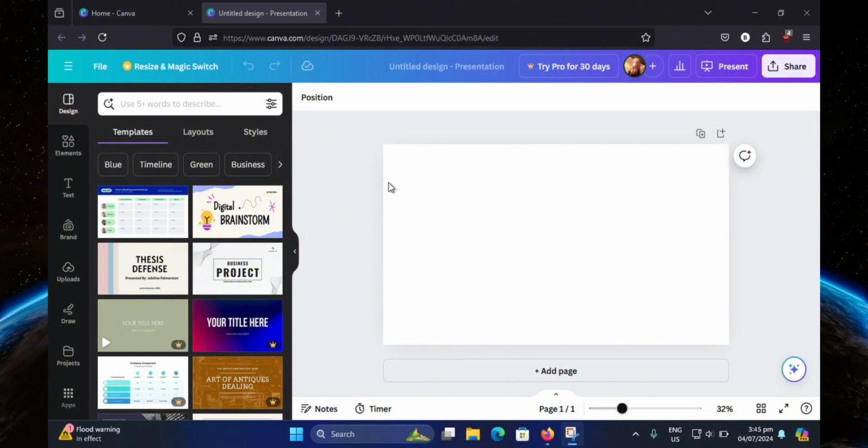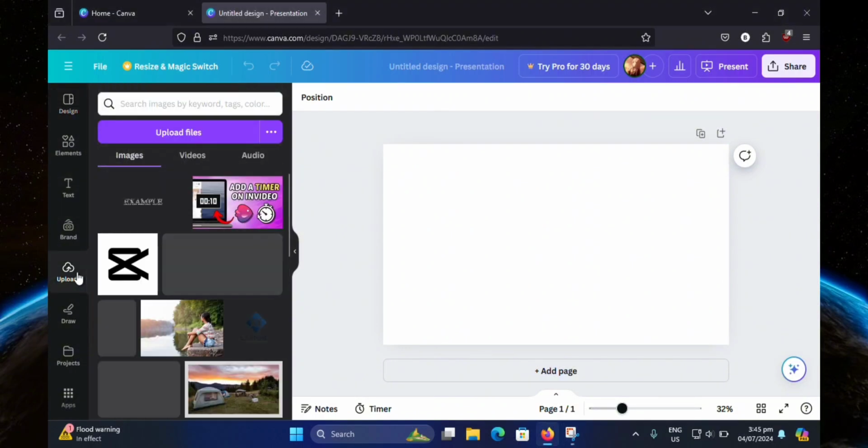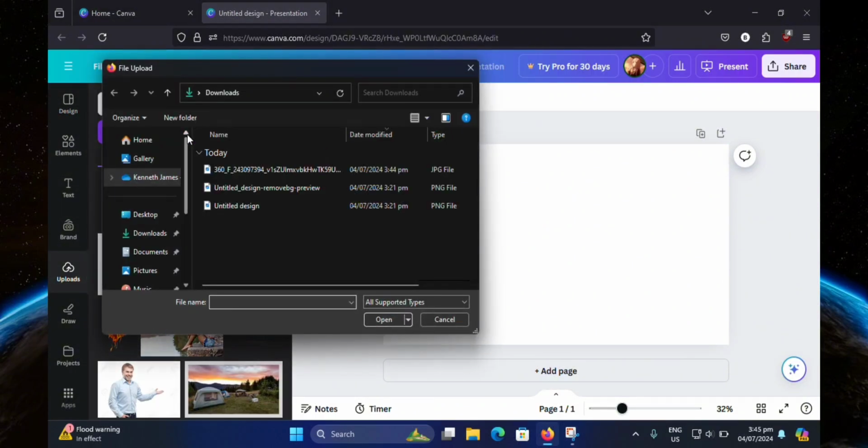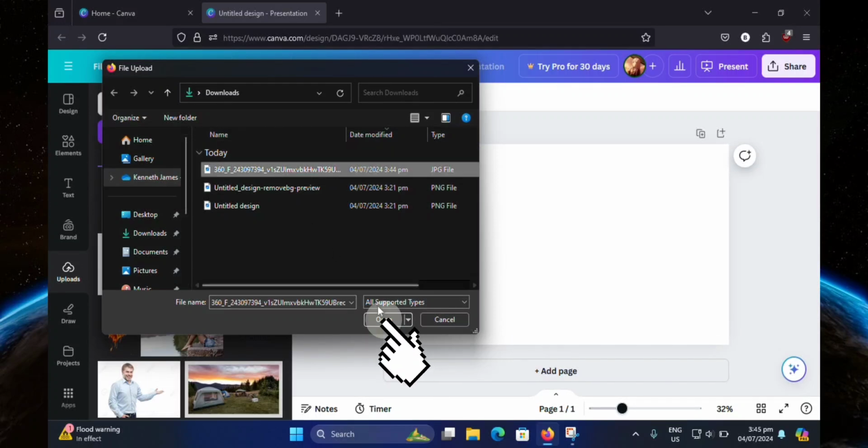Once you are here, you're going to head over to the left hand side of your screen and you're going to click on Uploads. Then you're going to click on Upload Files. Then select the picture that you want to use.